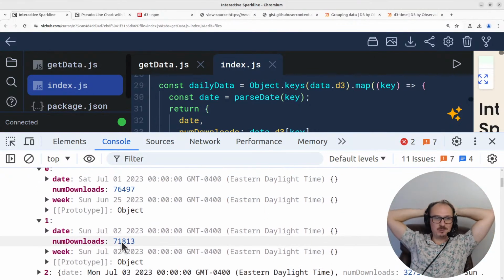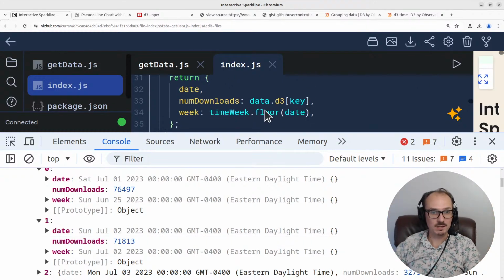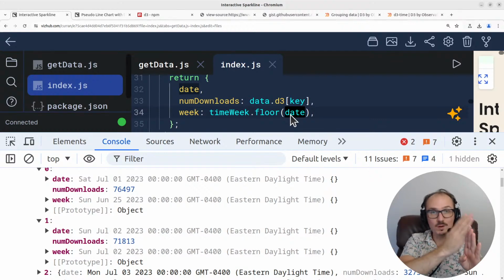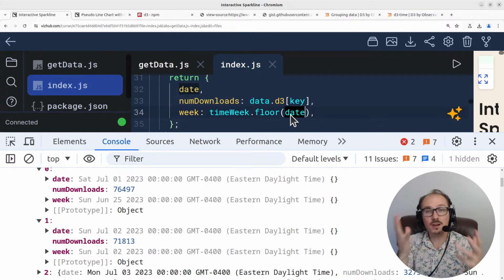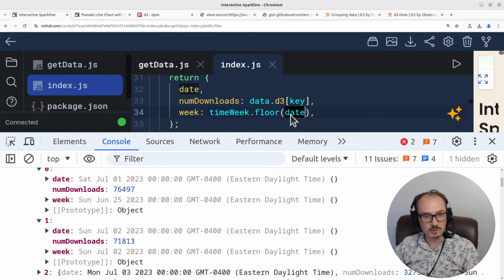This is how you can use d3.week or time week dot floor to pass in a date, and it will take that interval of that week and sort of round it to the nearest week. So it'll go back to the previous Sunday that is closest to this date, but in the past. And this is the input to our aggregation.